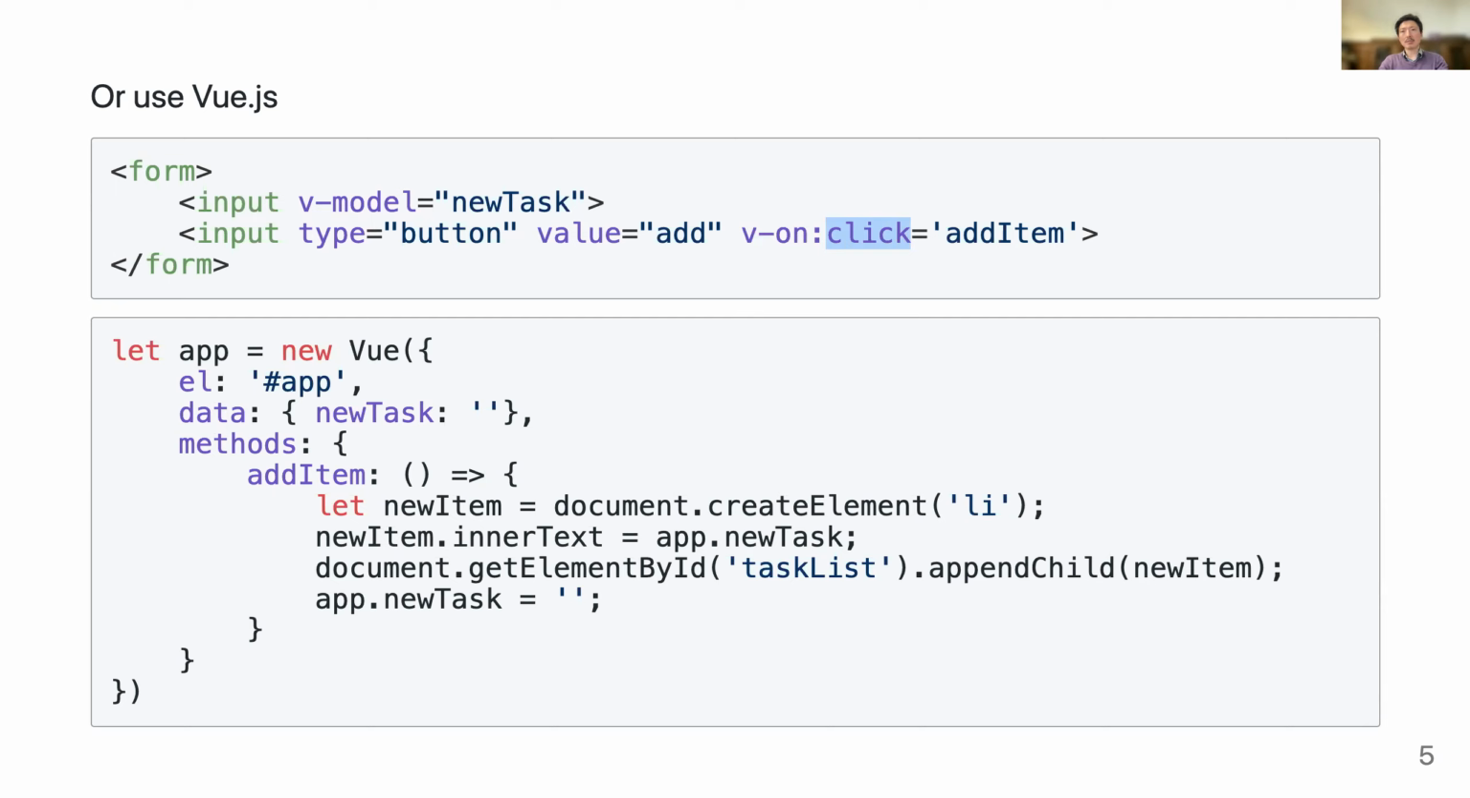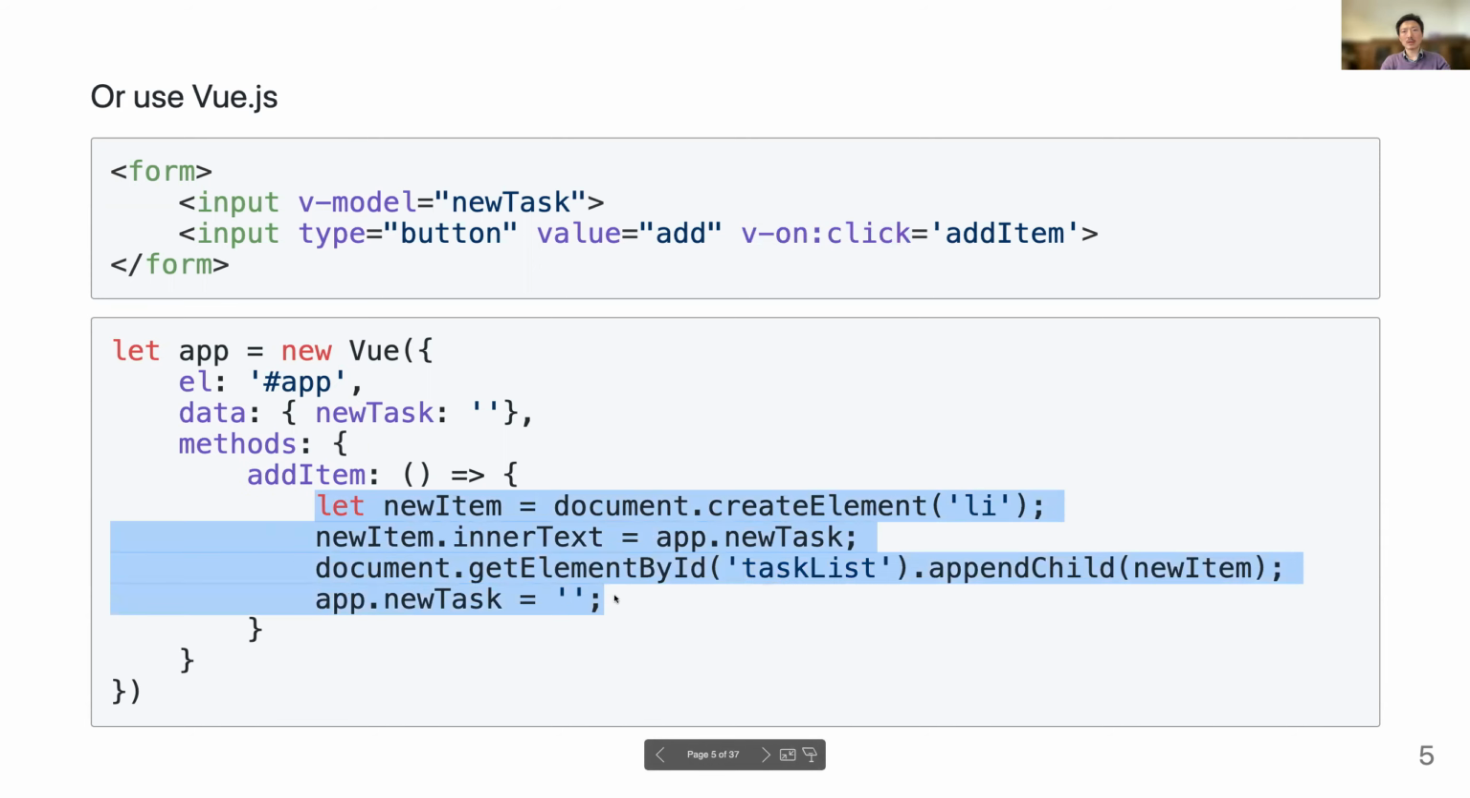It can be click, mouseover, any other type of events you would normally have in HTML or JavaScript. What this says is when the button is clicked, you do addItem. You can see addItem is defined here. So when this button is clicked, we'll run this function, which is defined in the Vue app. Okay, so that's related to this part, which is the methods, which you haven't seen yet.